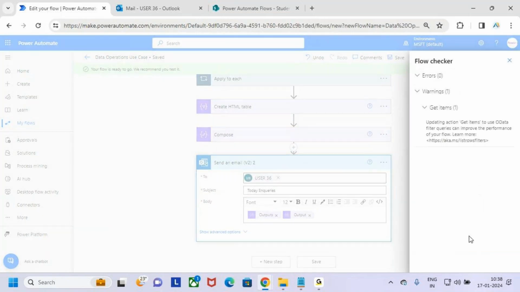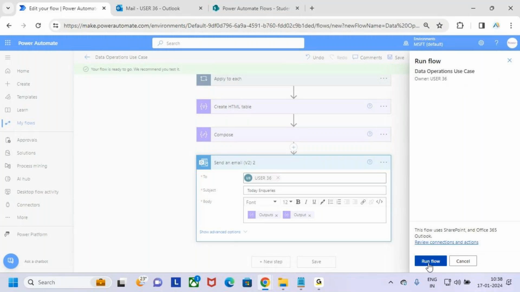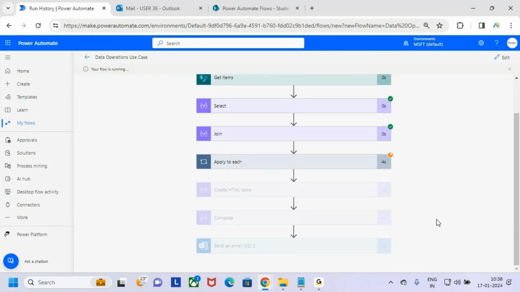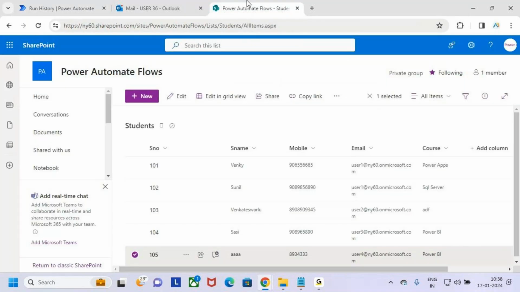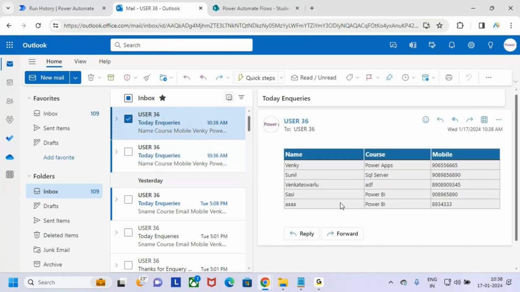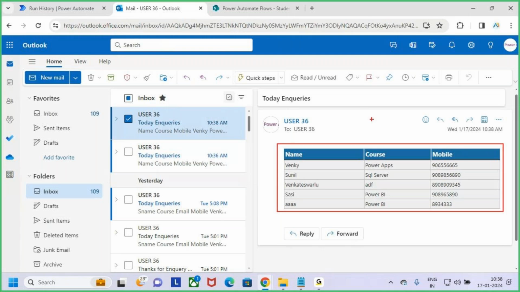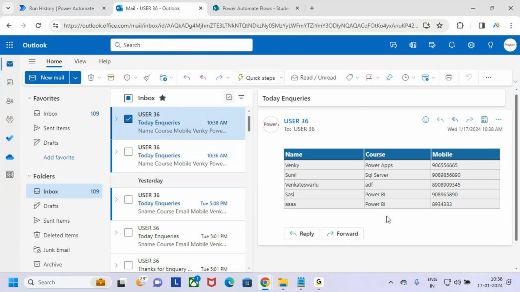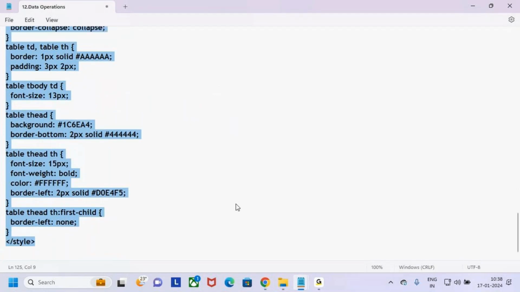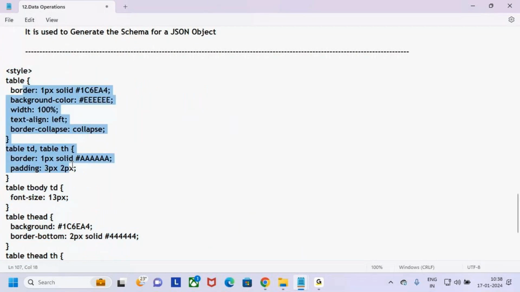Now user 36 is going to receive an email with all the student details in tabular format. Let it complete. It is telling that the flow is running. It is done. Now go to user 36. I just received another email. Now see, it is coming in a proper tabular structure. If you want to design a table, you can design it. I will mention that code also here. I will just copy and paste the code. If you want it for styling, you can use it.